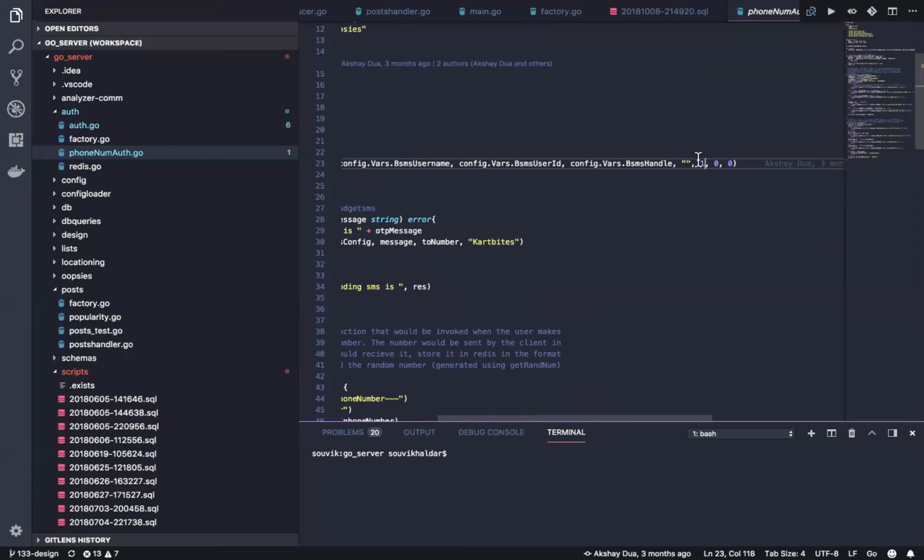So this is basically the library that I've written. It is just a wrapper for the request that you make to the original Go Budget SMS's API so that you can send the message. So this is how I implemented the OTP verification process.